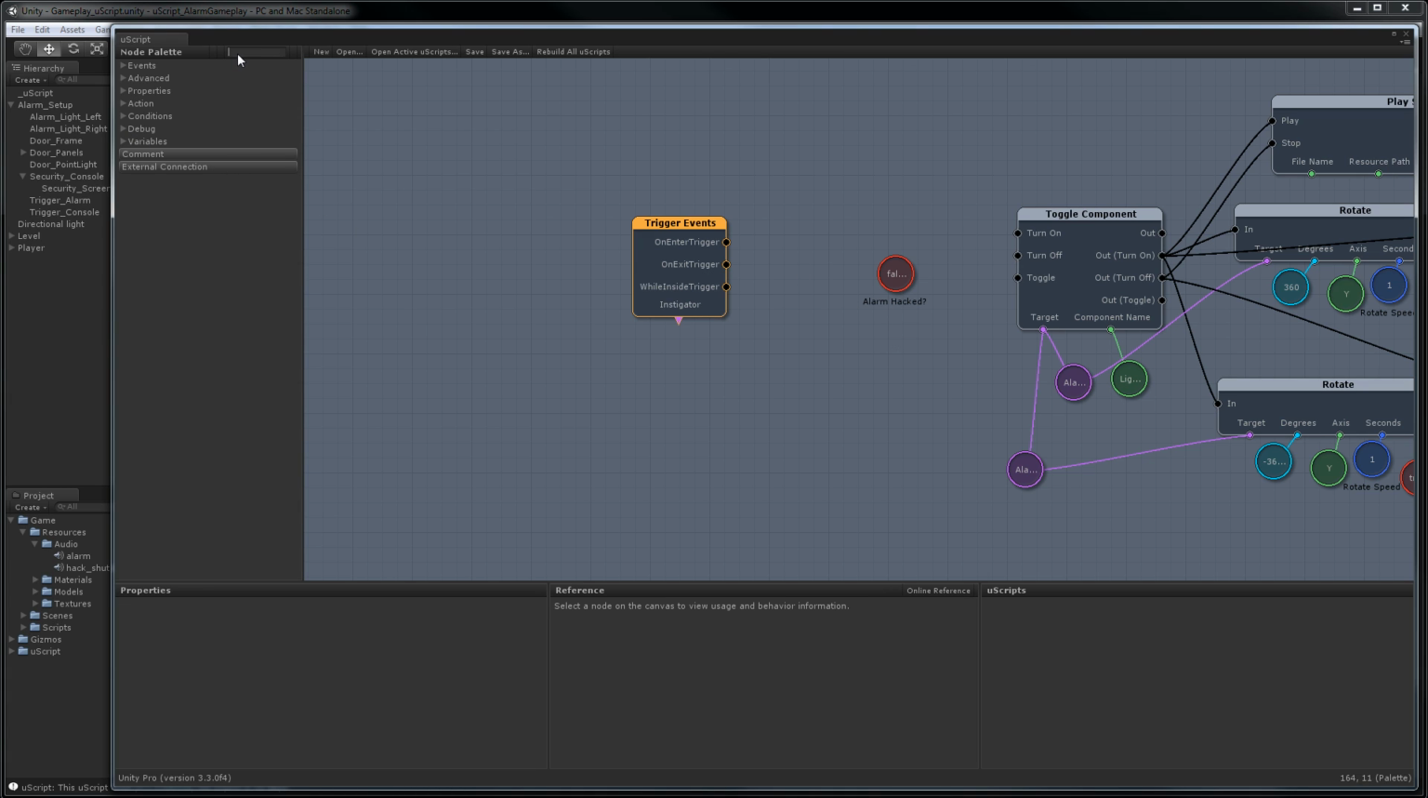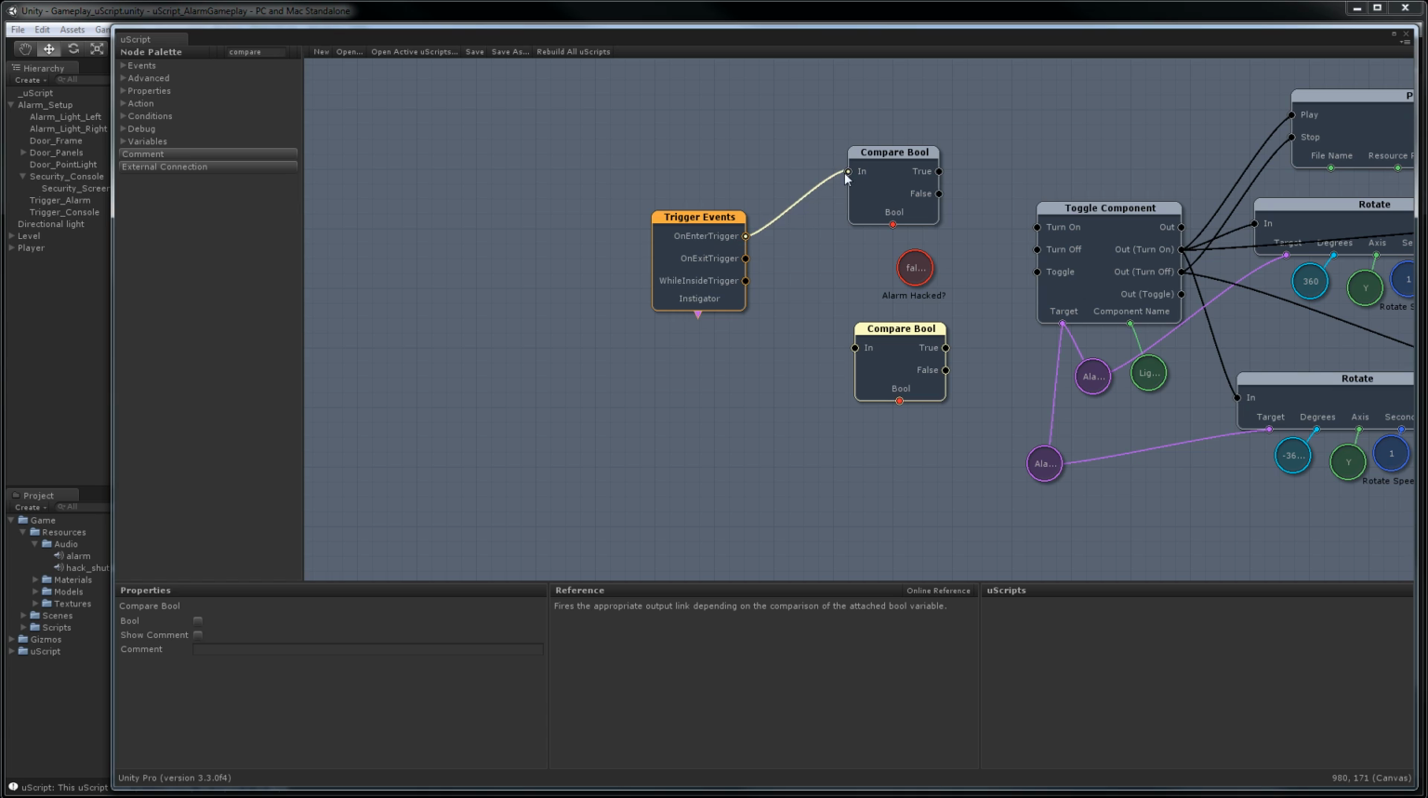I'm going to come over and find a compare bool. Place that in the scene. And we're actually going to use two of these, one for each line we originally had. So if alarm has not been hacked, we will want to continue on what we're doing. And we'll want to do the same for this. Hook this up.